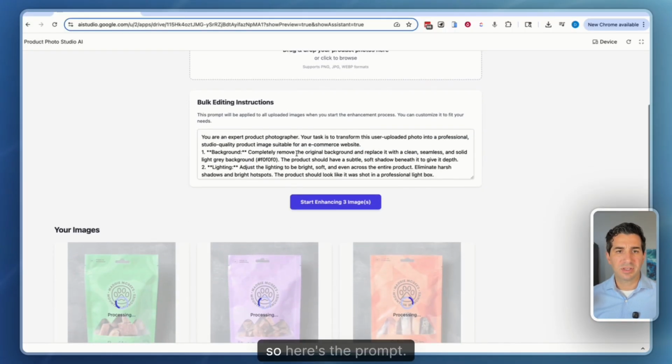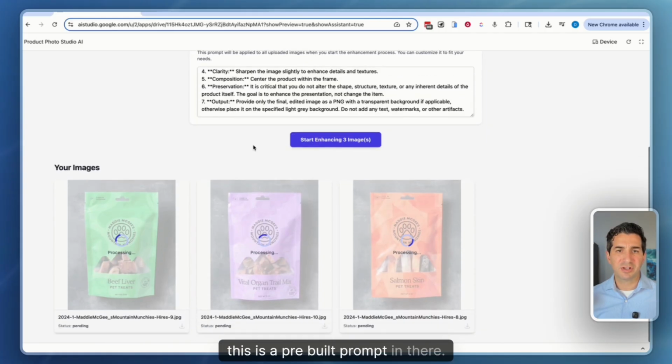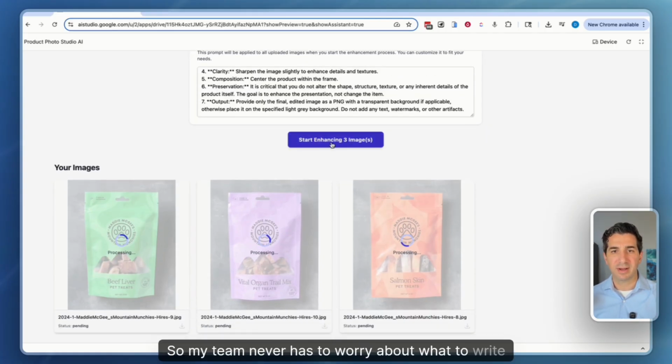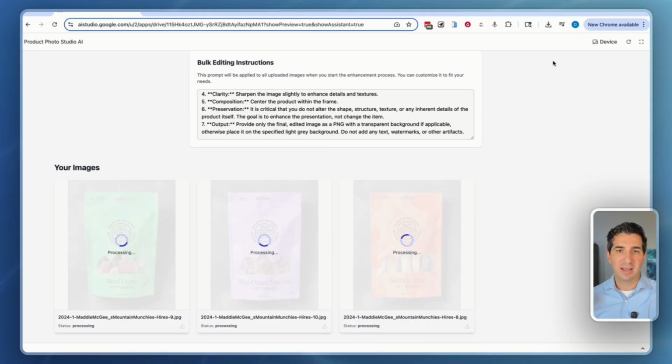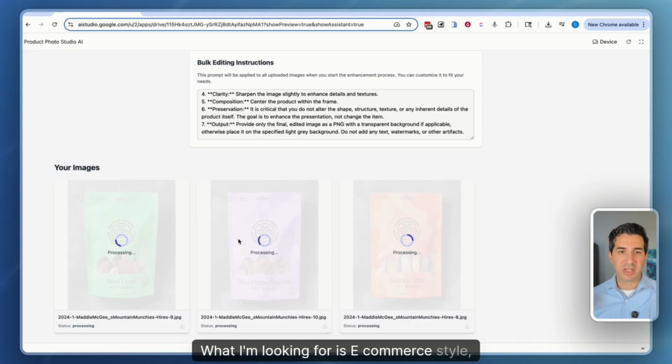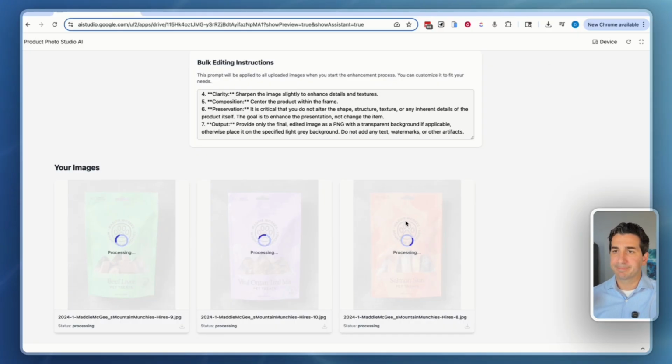All right, so here's the prompt. And this is a pre-built prompt in there, so my team never has to worry about what to write there. And I just hit start enhancing 3 items, and I'm going to come back and I'm going to see the results. What I'm looking for is e-commerce style images here.